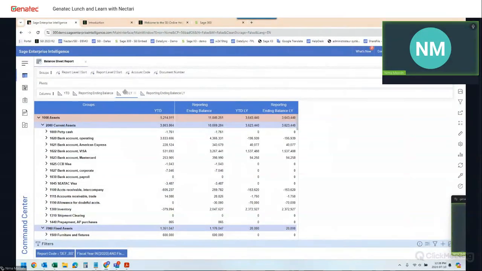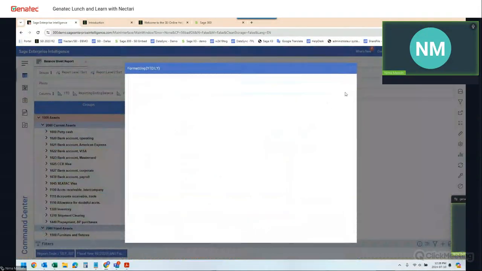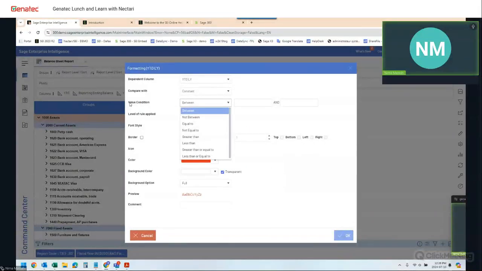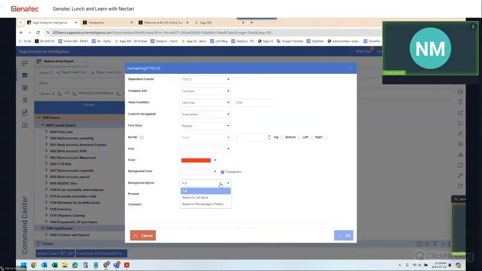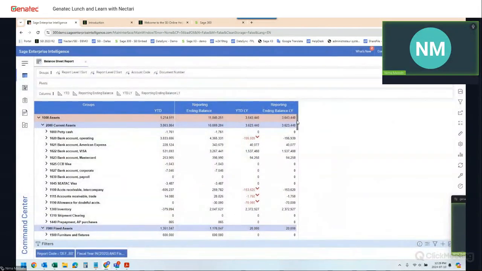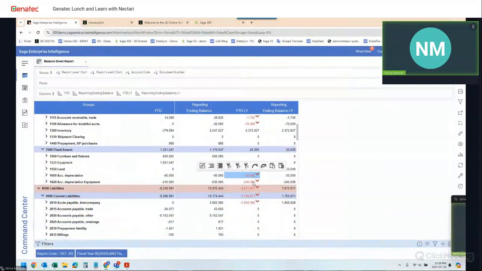One final thing, it's very easy to customize the look and feel of this report. I will make a simple example. If I right-click on the year to date last year and say, look, I want everything that is in negative value, so my condition for year to date last year is everything that is less than the amount 0, make it red. And also let's add a little icon so it's more visually indicating. So I can see here everything that is negative value will be in red with the arrow pointing down.